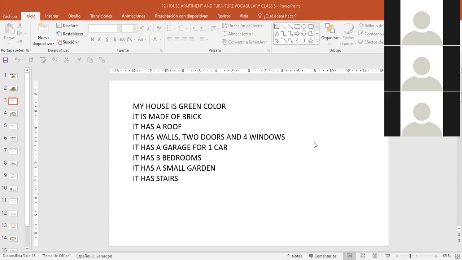Stairs, es como una E. Ignoren la E. Stairs. It has lots of trees. Wow, nice. It has a gate. ¿Portón? An entrance door. Una puerta de entrada, a big entrance door, una puerta de entrada grande. Ah, okay. Okay, thank you, Floricelda. Nice house. Who was your partner? ¿Quién era su compañero o compañera?